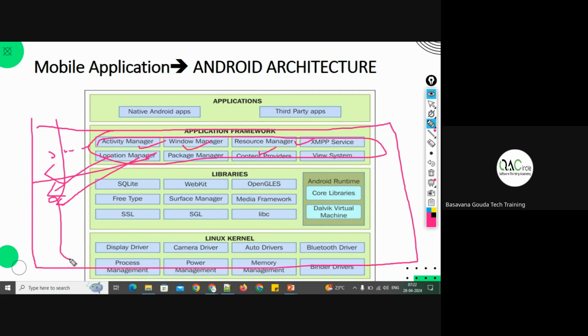Next, third one, Android runtime and code libraries. It is the heart of Android architecture. It will create a virtual environment in the backend to support all the Android device activities.